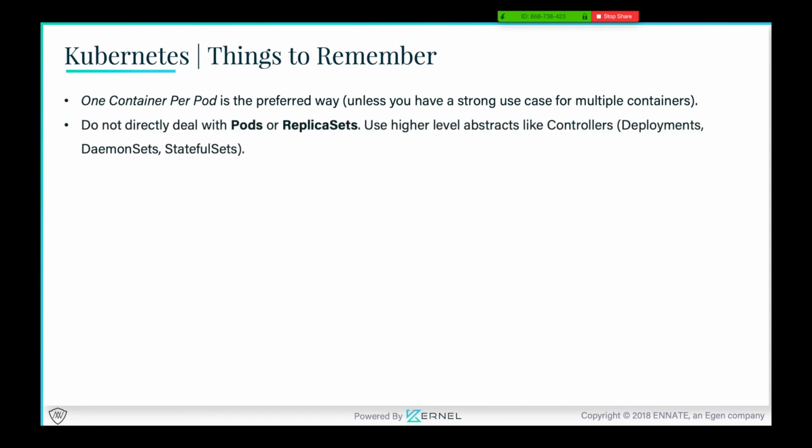Do not directly deal with pods or replica sets. You should be using higher level controllers like deployments, DaemonSets, StatefulSets. Because if you deal with replica sets and pods directly, you will have to manage and maintain a lot of stuff. You don't have time for it.